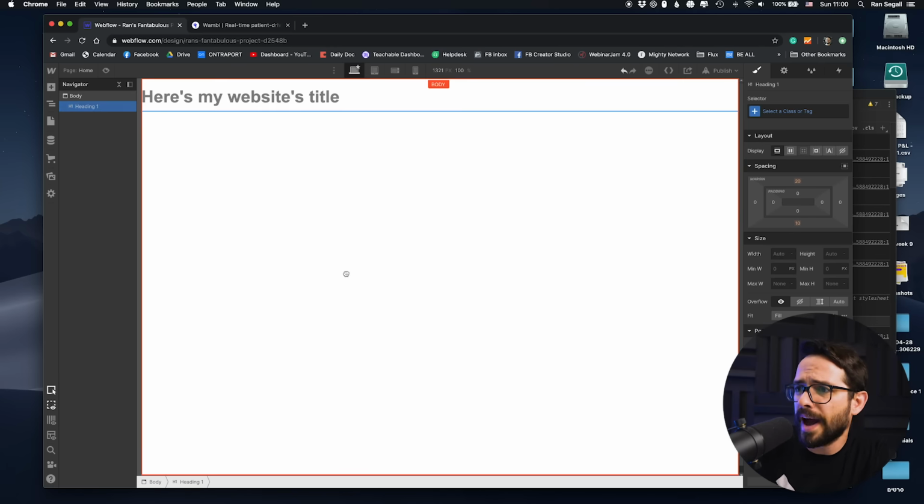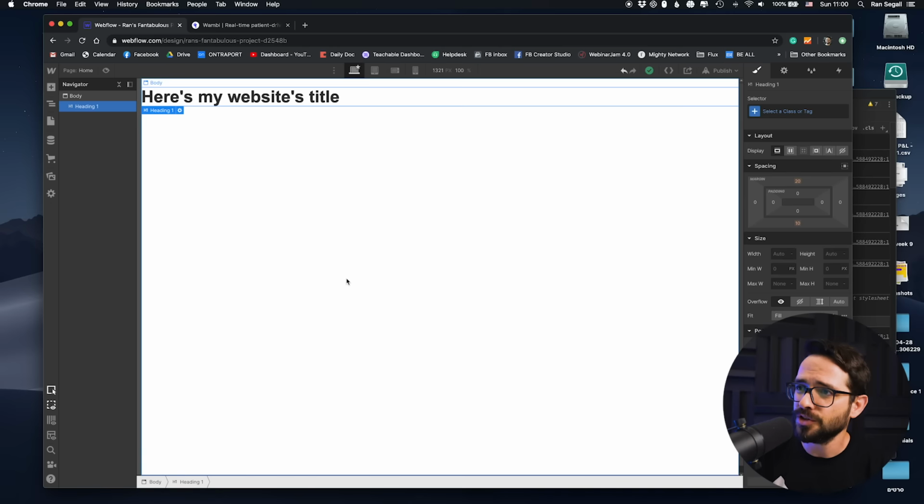Why can't I just grab it and move it like with my design software? It doesn't work. It's so frustrating. But what you need to understand is, hey, this is a box, and this is a box that's inside of a different box. So you can see it here below, we can see the structure.